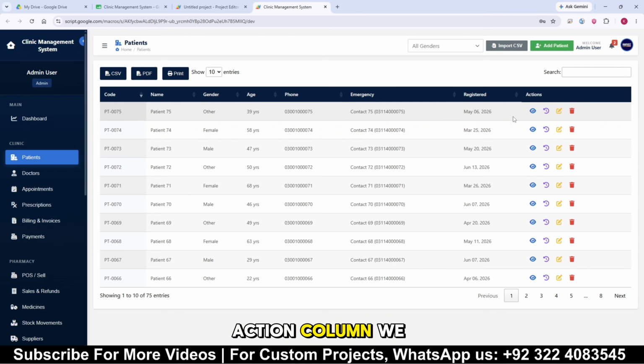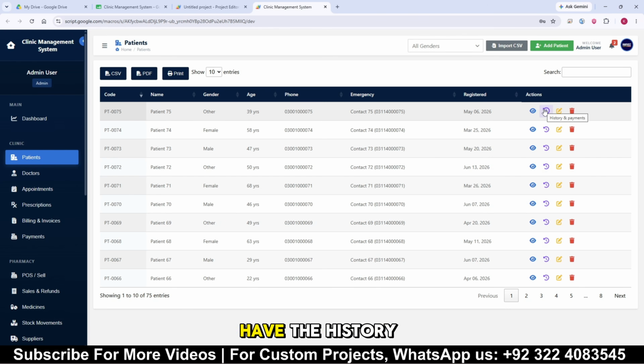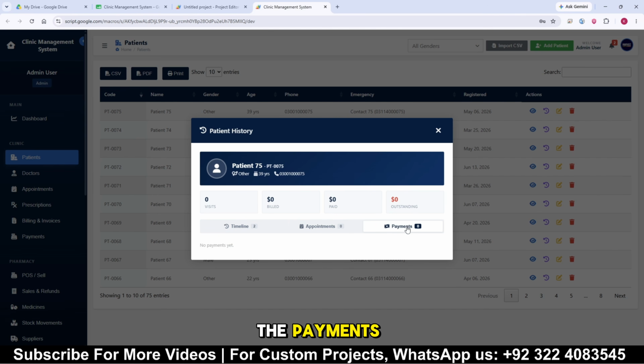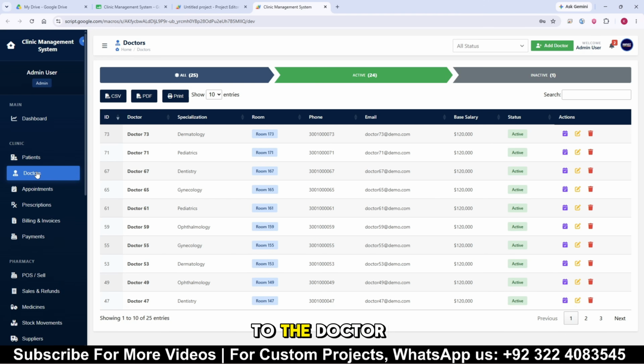So in the action column, we have added the view profile, the patient profile, where you can check out the appointments of the patient, prescriptions of the patient, invoices of the patient, and also we have the history and payments of the patient actions as well. The patient history is where you can check out the timeline, the appointments, and the payments. Okay, if you want to edit or delete the patient, you simply utilize these edit or delete buttons from here.